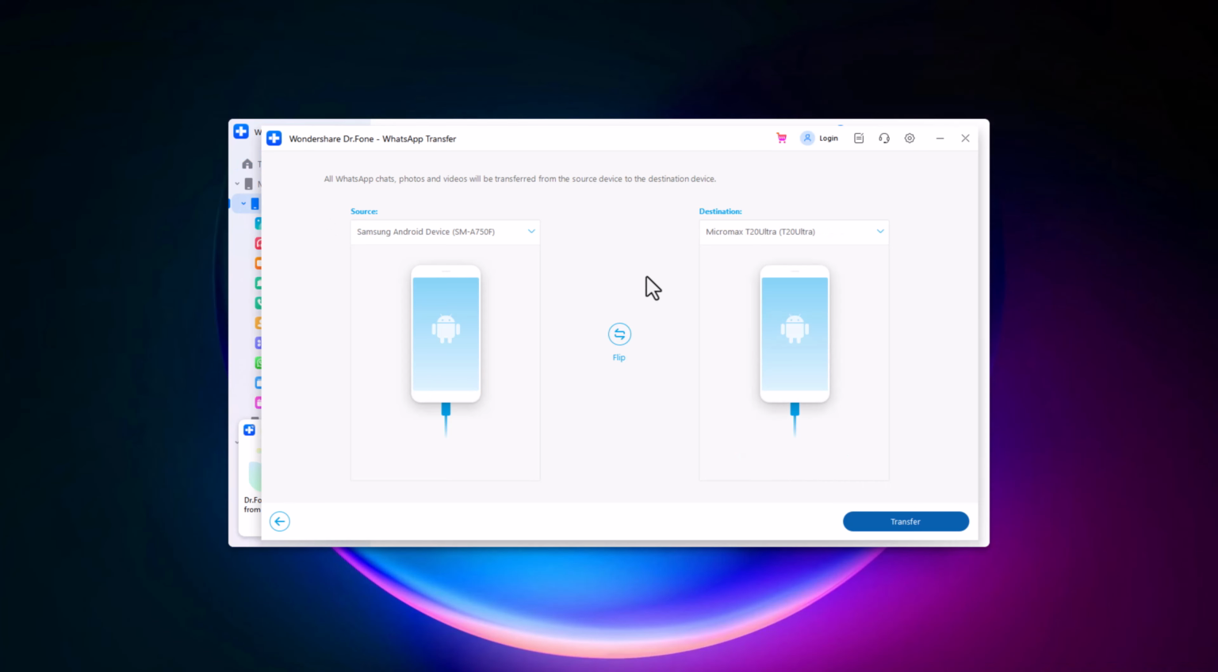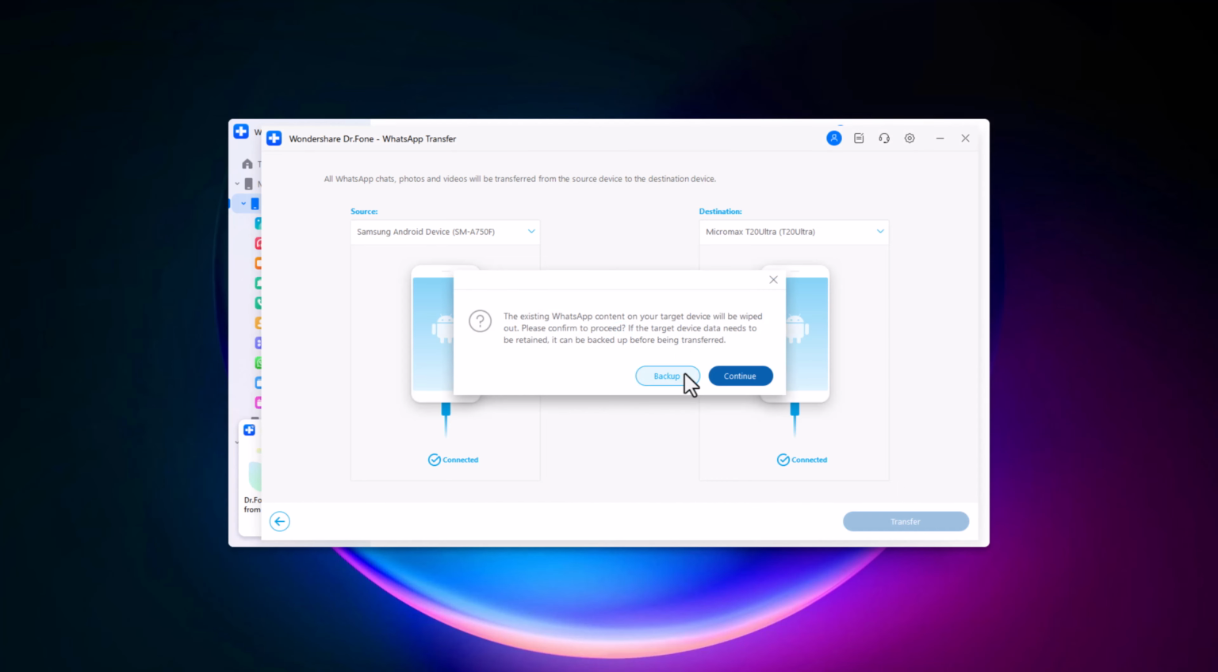In this example, I'm transferring WhatsApp data between two Android devices, but the process is the same for any combination of devices. Once both phones are connected, make sure the correct source and destination devices are selected. If they're in the wrong order, don't worry, just click the flip button to switch them around. If you'd like to back up your WhatsApp messages, you can do so by clicking here. If not, click Continue to proceed.